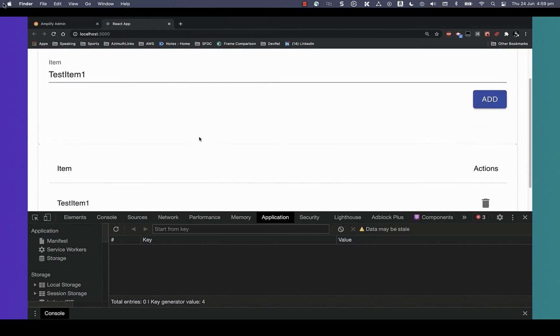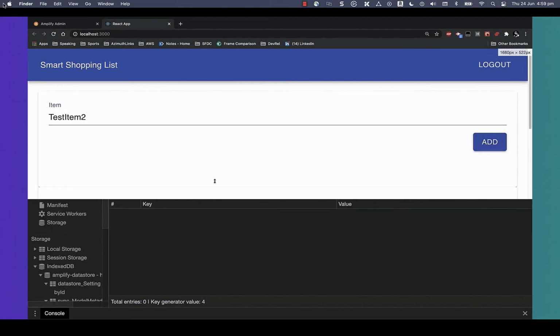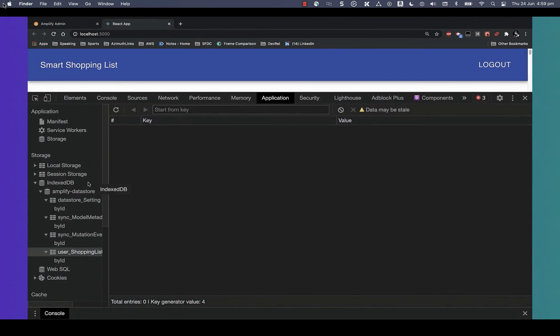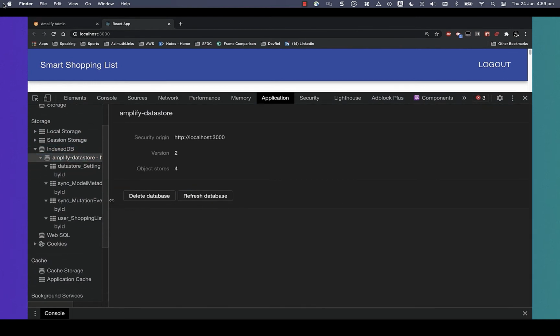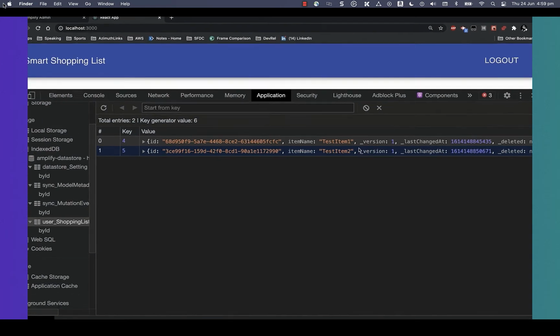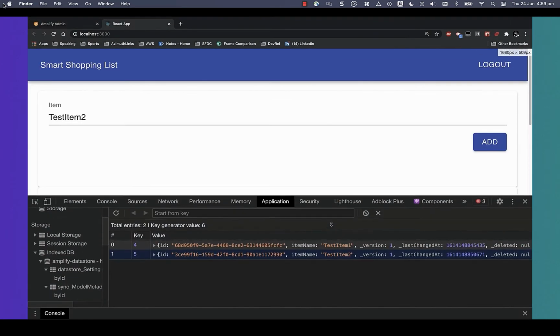Test item 1, add, and there we go. My list is now populating. Test item 2, add. So I've now got 2 items in my list. I then open up the developer console in Chrome. I go to Application, and I can inspect IndexedDB, where DataStore is storing all my data. So here I am looking at IndexedDB, and there are my 2 items persisted in the IndexedDB in Chrome.